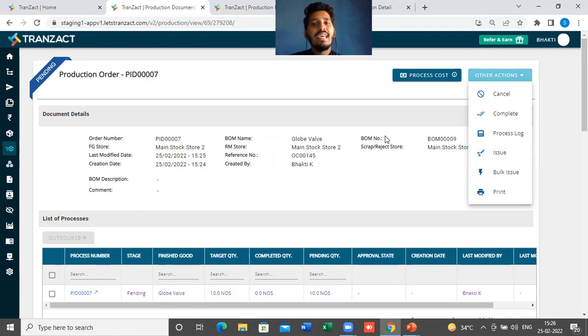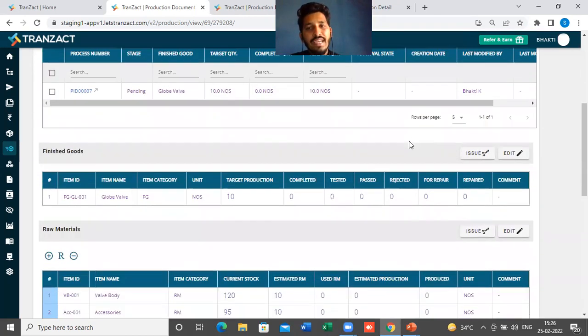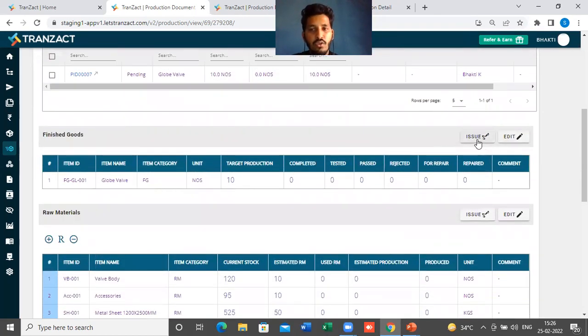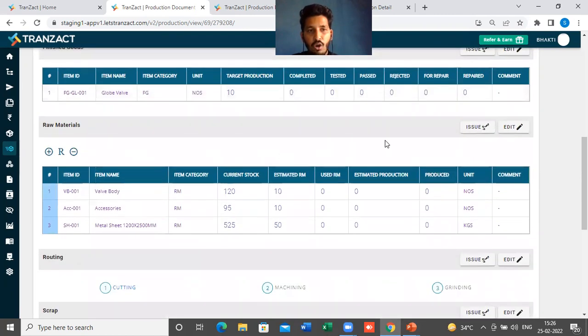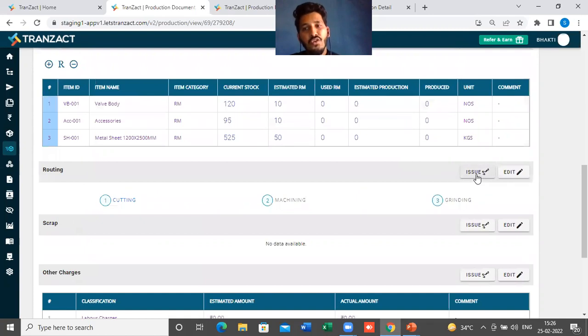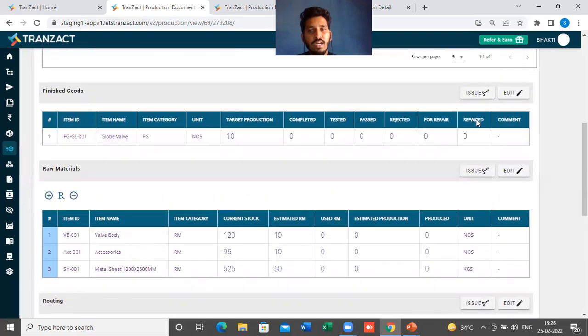But in the new phase of this production module, you get the option of issue and edit against the finished good, and against the raw material. For every action you get issue and edit here, so you can directly issue the raw material, submit the finished good, and submit the routing. You can do all of this just by clicking these two buttons.